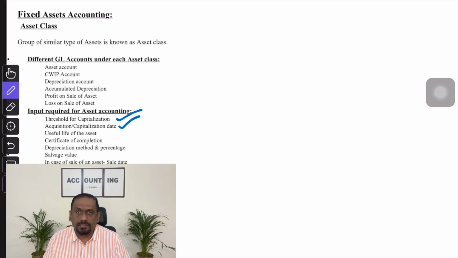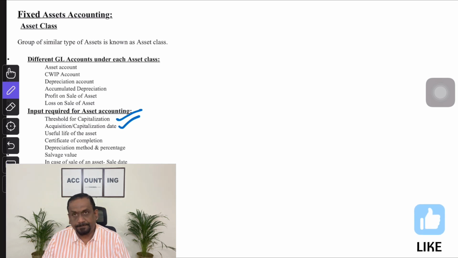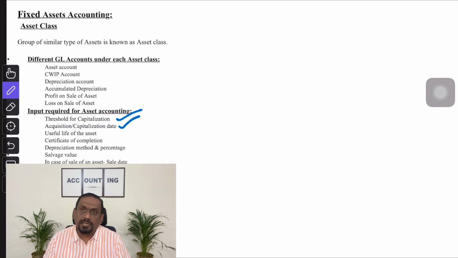Next one is acquisition / capitalization date. There is a slight difference here. What do you mean by acquisition date and capitalization date? Suppose I buy a laptop today and I immediately start using it. The day I purchased is the acquisition date, and my capitalization date is also the same, because I put it in use on the same day. So my depreciation has to start calculating from the day I purchased. So acquisition date is my capitalization date.